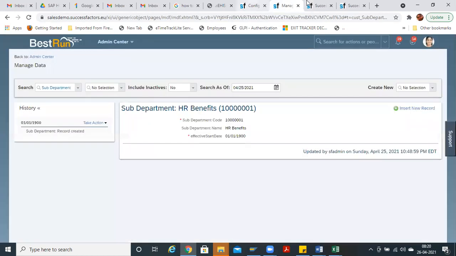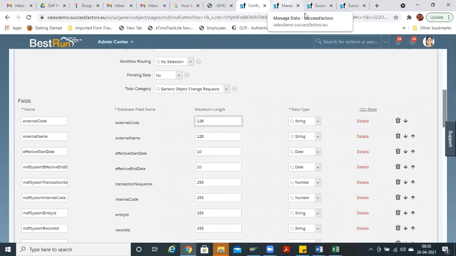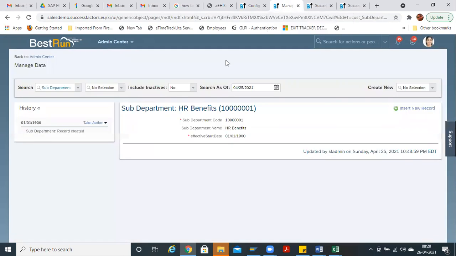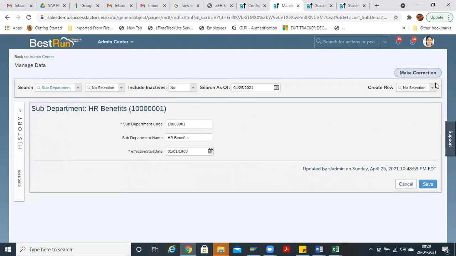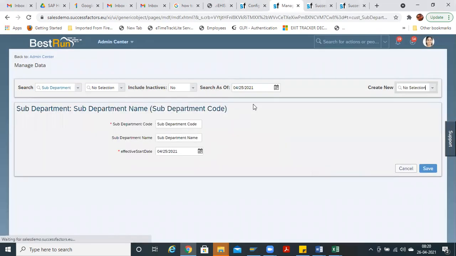What we have done are only for creation, configuring the object definition, which are MDF objects, and maintaining the MDF objects is managed data. Sub-departments, some others also I will be maintaining. Let me maintain two objects, not just this. Another sub-department. HR benefits I have mentioned. Now the sub-department name is HR payroll, for example.